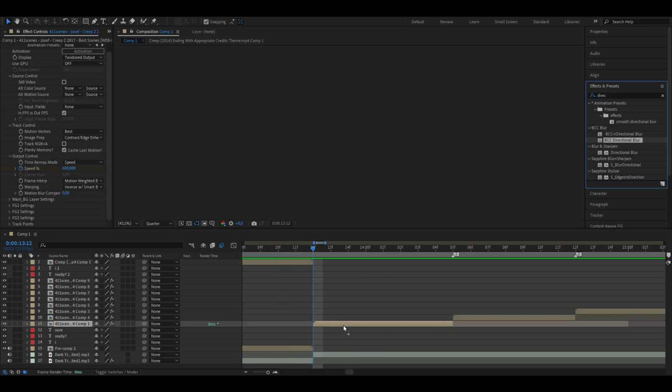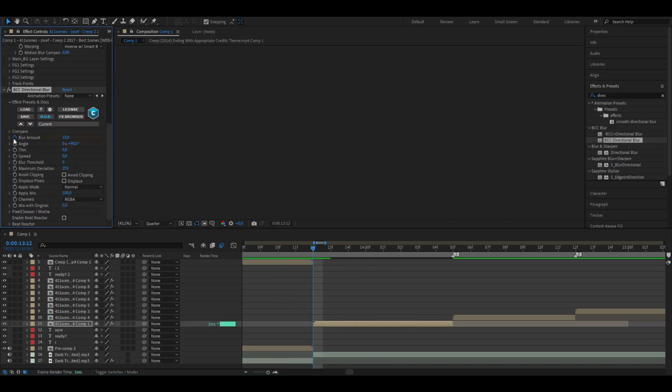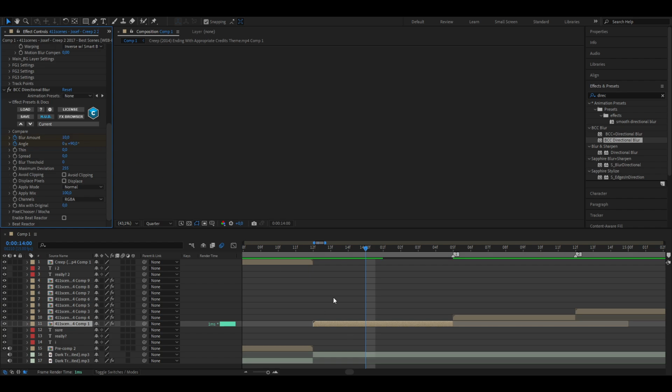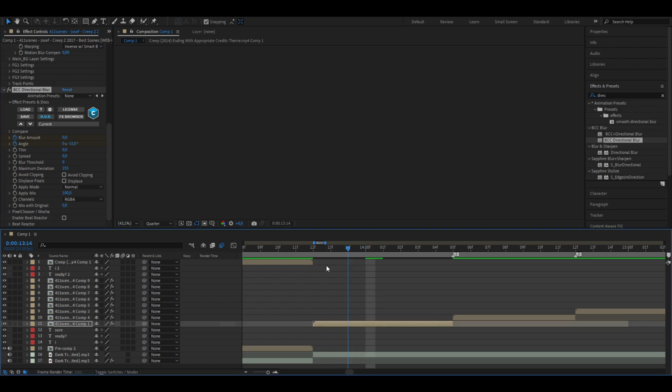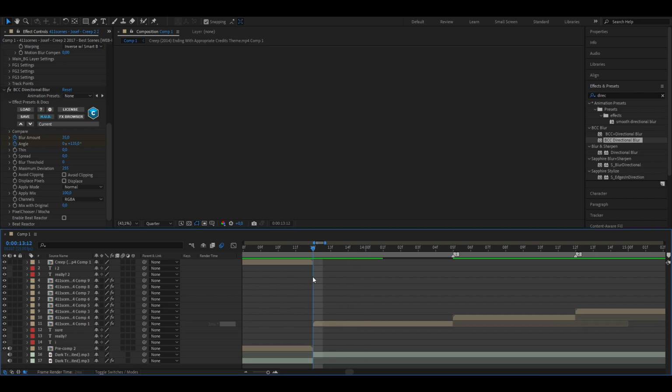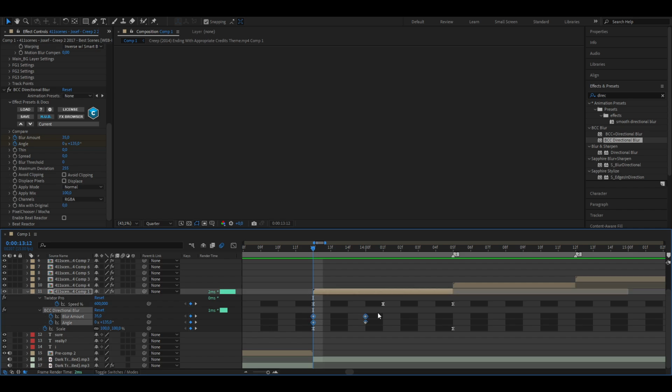Now it's time for the shake. Add BCC directional blur. You can play with the length. Now apply this to all clips.